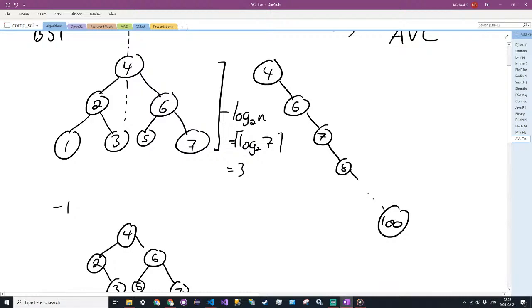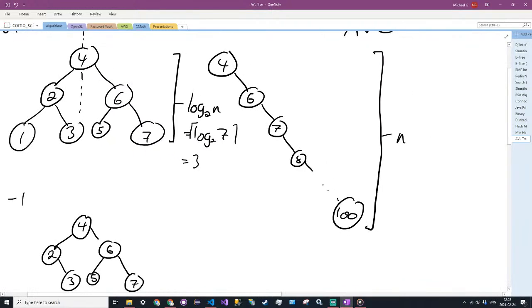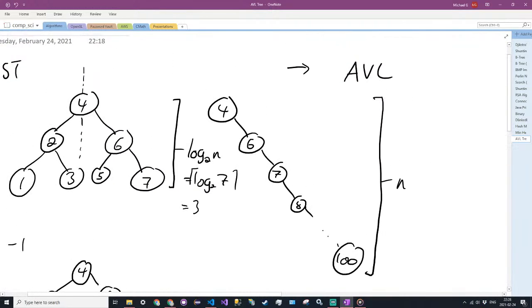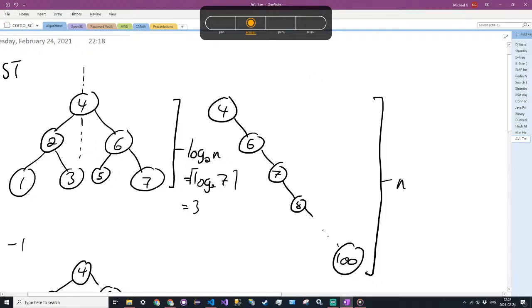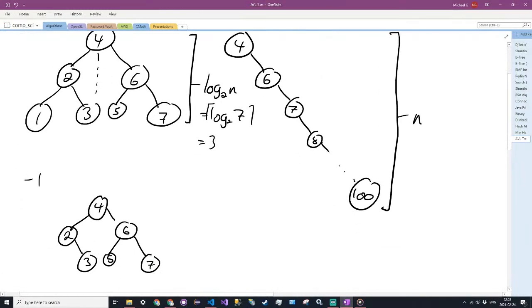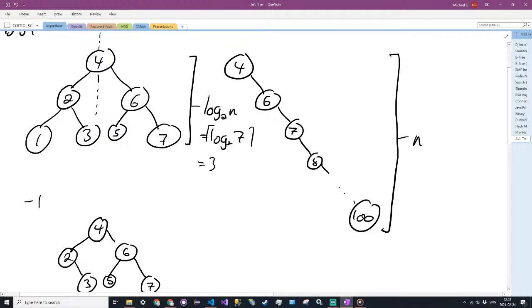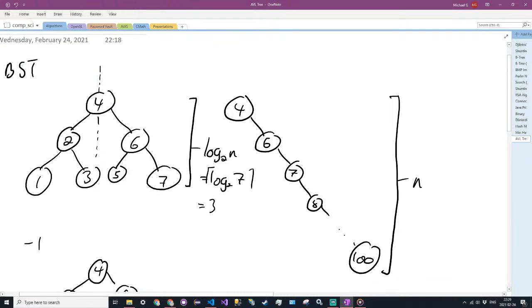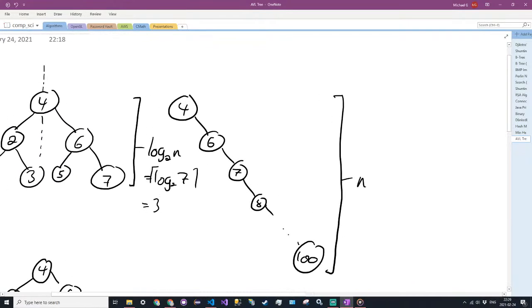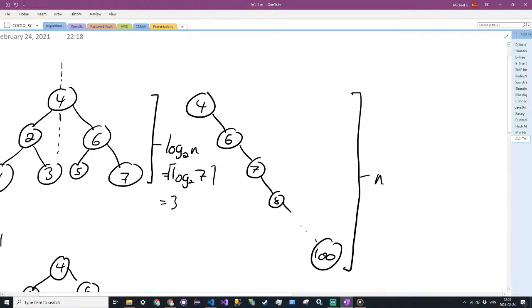Whereas something like this will have a height of n. So the average search time will be, I don't know, n over 2, I think. Yeah, that's right. So what the AVL tries to do is dynamically rearrange the tree to make it a balanced binary search tree, or as close to a balanced binary search tree as it can, but it's not exactly a balanced binary search tree.